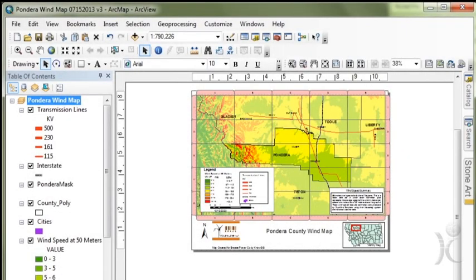I'm not sure if I told you about this, but we are in the process of creating a new extension for ArcMap that will print directly to stone. Let's take a look at the beta version. Again, it's still in its infancy.